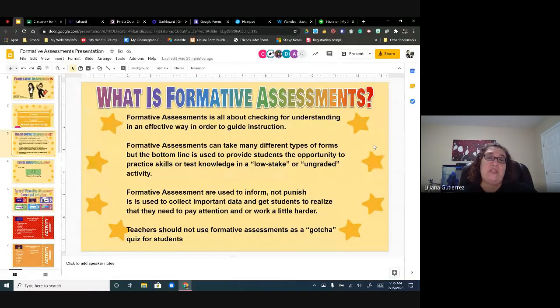There's formative assessments that are used to inform, to not punish. It is used to collect important data to get students to realize that they need to pay attention or to work a little harder. That's where you come in also, to give them a little bit more motivation in order for them to say, hey, you know what, you're very close. Let's get you over this.